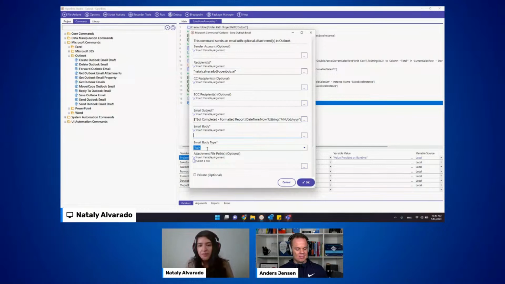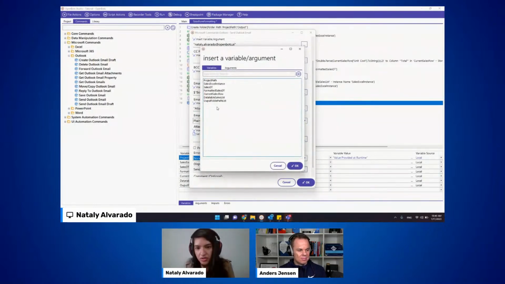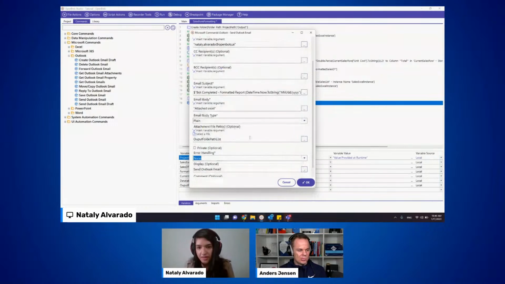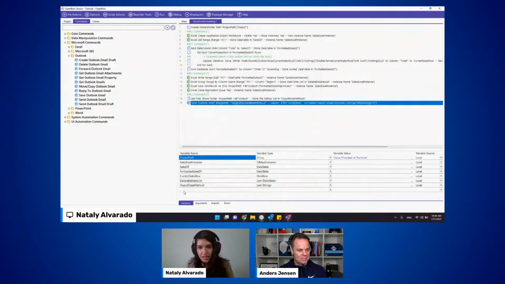And in my email body, we can either choose plain text or we can format it as an HTML if you have any specific formatting in mind. In this case, I'll leave it as plain text and just keeping it simple. Attach Excel. And in the attachments file path, I already have my list that I received as output from the previous command. So I'll choose that output folder path list variable. And that should be it.